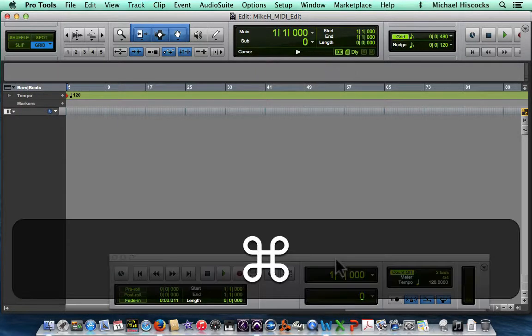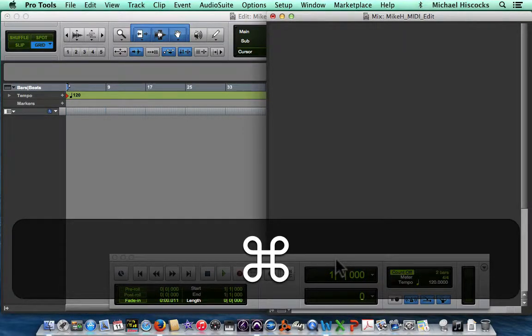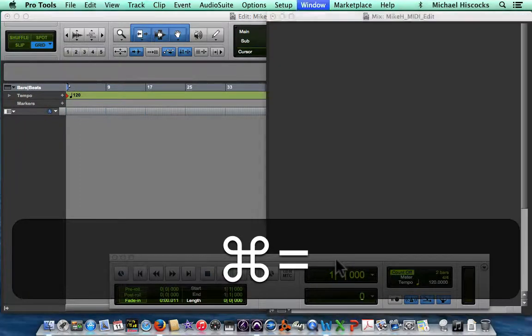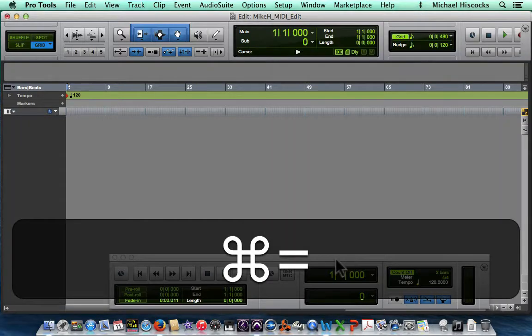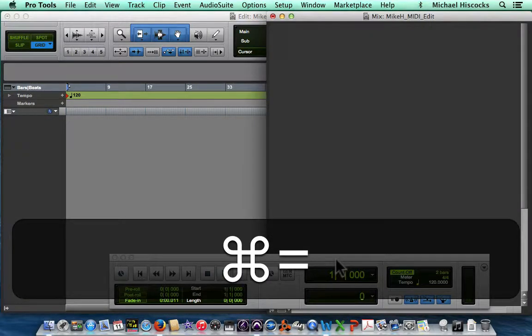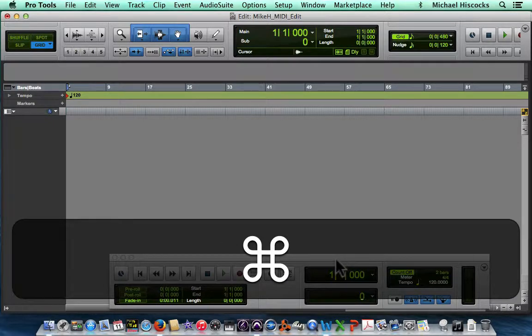Just a quick review. To flip back and forth between the edit window and the mix window, remember there's a keyboard shortcut that lets you do that. Hold the Command key, which on those older Apple keyboards has a picture of an apple on it. Hold that down, and while holding Command, press the equals key to toggle back and forth between the mix and the edit window.